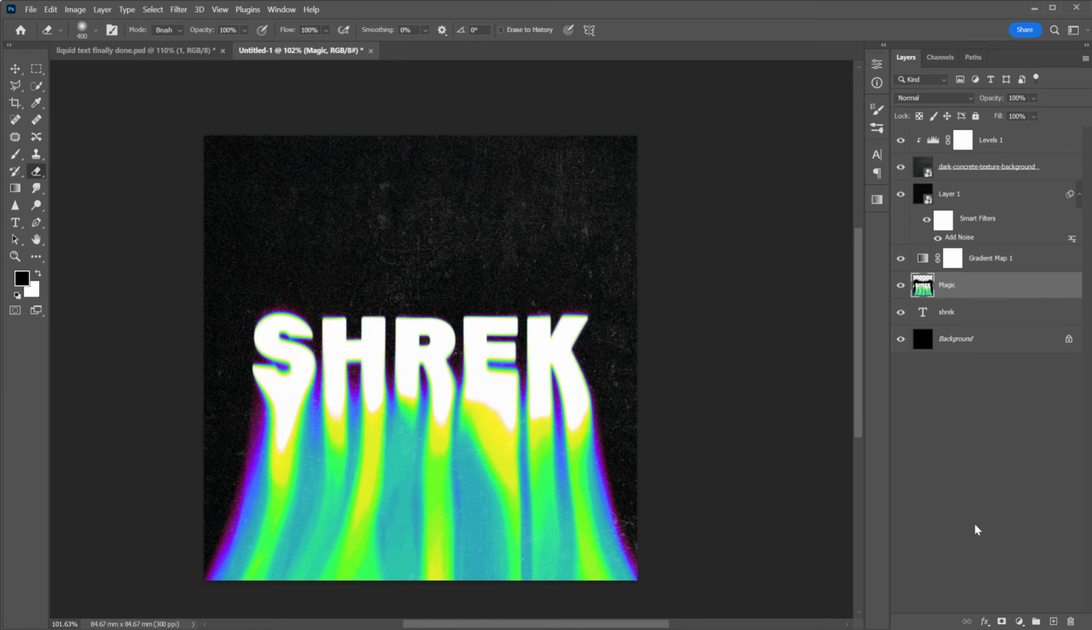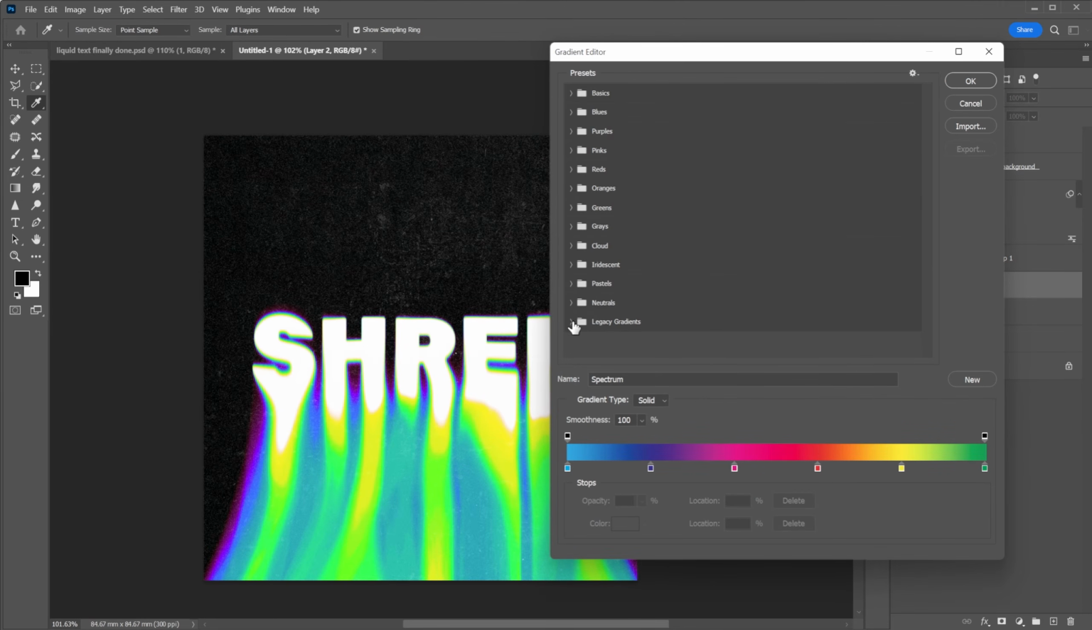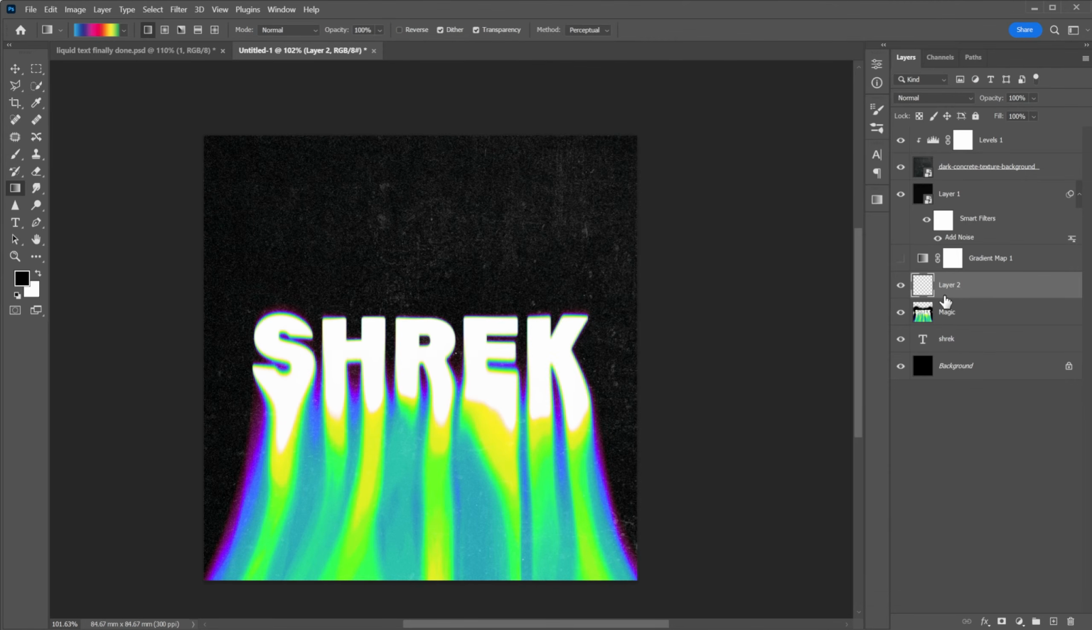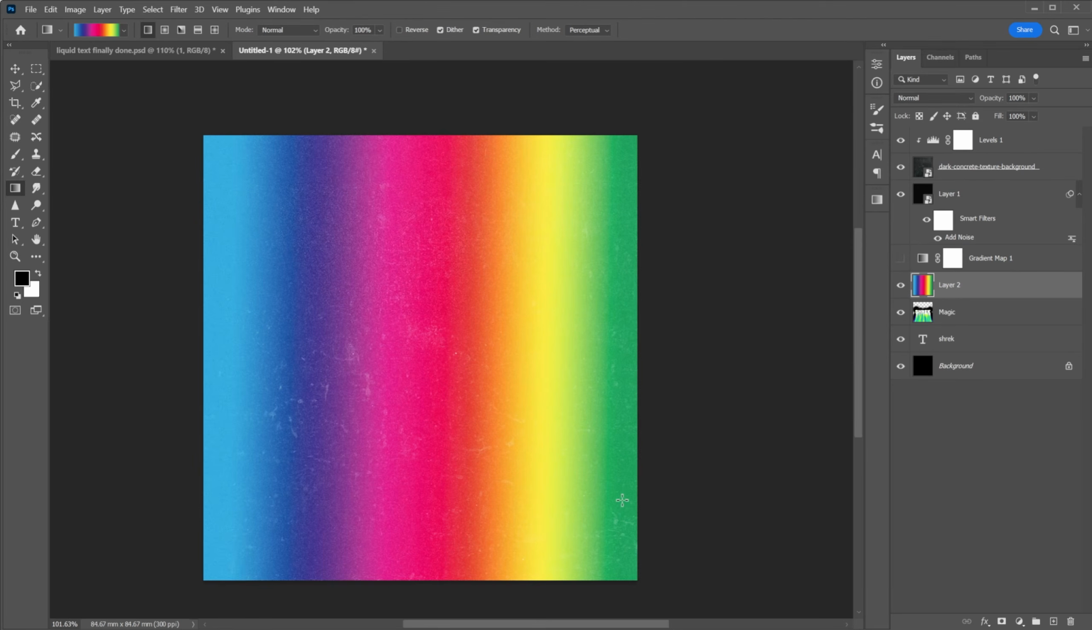Now let me show you how I created that galaxy text with like more pastelish rainbow feeling. For that, turn off your gradient map. You actually don't need it. Turn it off. Then create a new blank layer on top of your magic layer. Get your gradient tool, and in the gradients here, go to your legacy gradients, and you should have in the color harmonies this really nice gradient. It's a bit more on a pastel side. Hit OK. Then draw it like this.